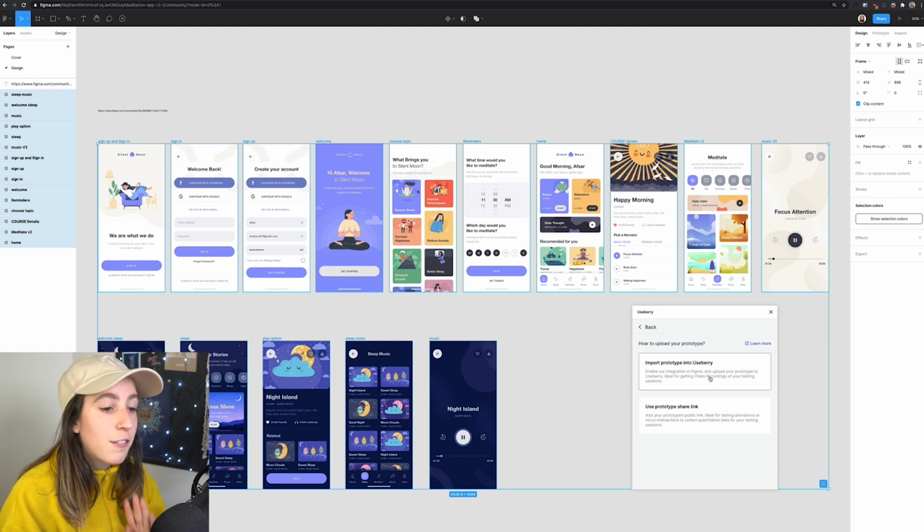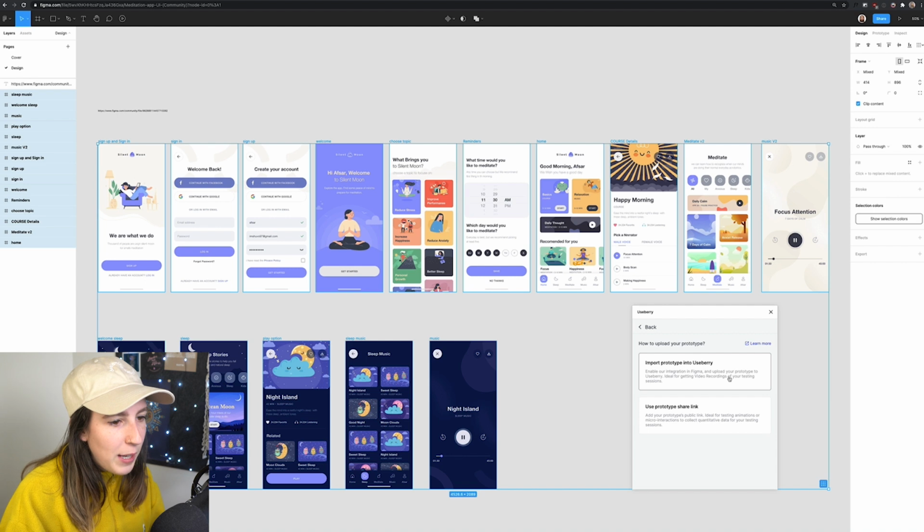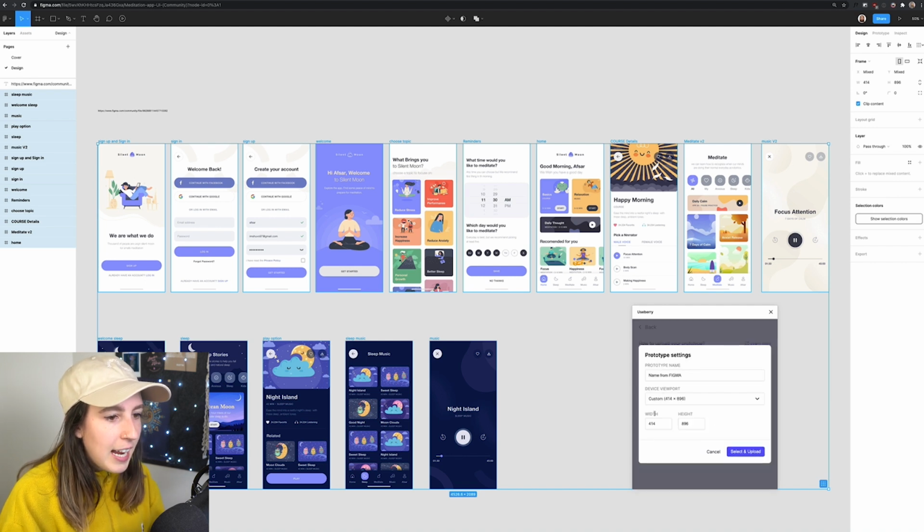And now I'm going to choose the first option here, import prototype into Useberry. This gives me a little bit more control in Useberry, where I can actually then see video recordings later on of the prototype. So let's go ahead and select this one. And it's going to take a minute or so to upload. Let's just give it a name. Meditation app, and here we go.